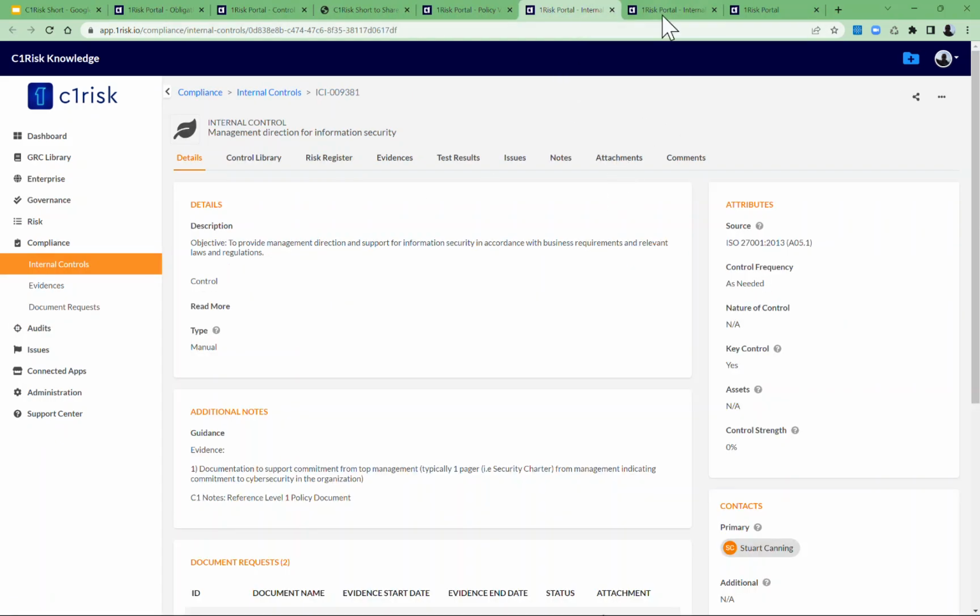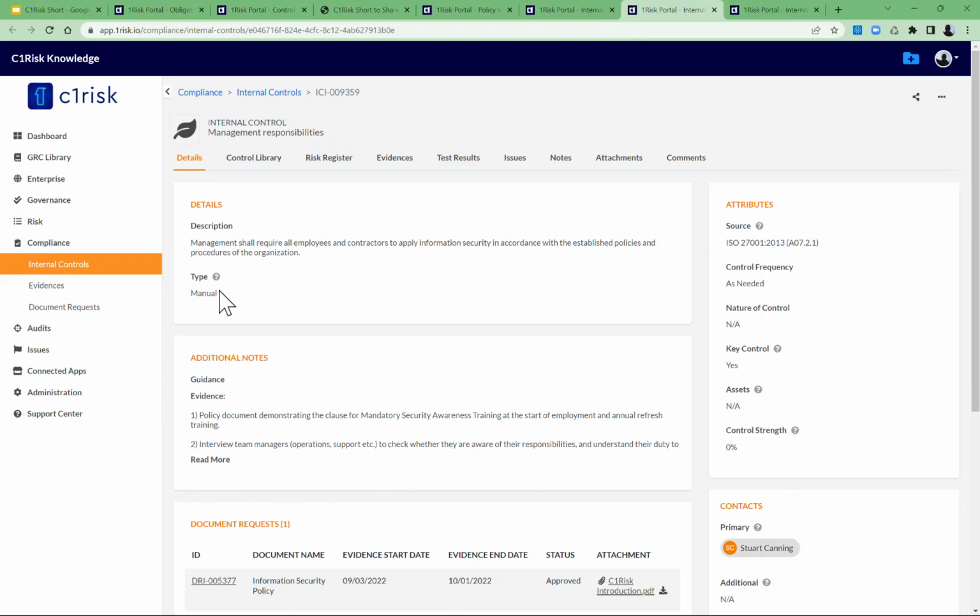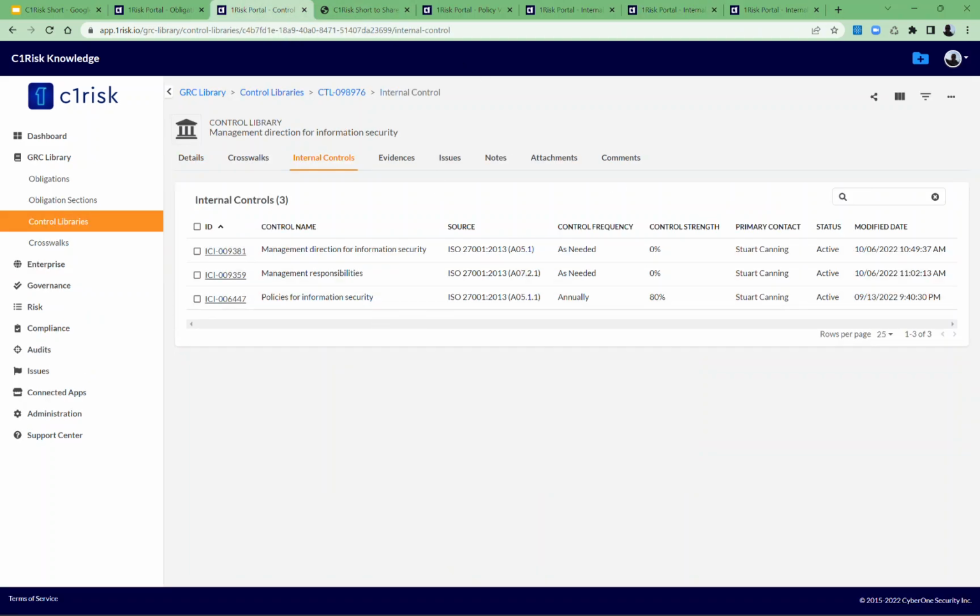And then in each one of these, you're going to see the detail section, which shows you the actual control. If there's a control strength written, whether the control is fully implemented, partially implemented, or not implemented. All of the information that's required for an internal control is stored here. So that's how you view all of the different components of your compliance program in the control library attached to that regulation or standard that you're working on.